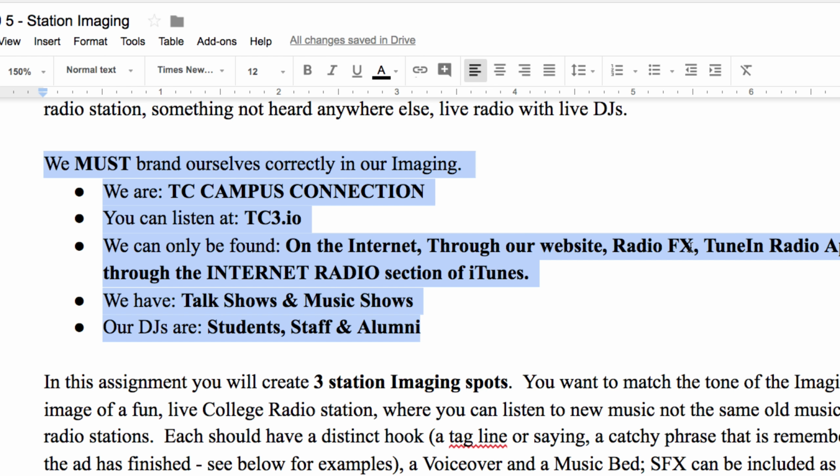You can do what? Promote ourselves instead of doing the TC thing. No, because you're promoting the station. This is imaging for the station. You just don't have to use those exact words. Okay. No, it's not about promoting you.